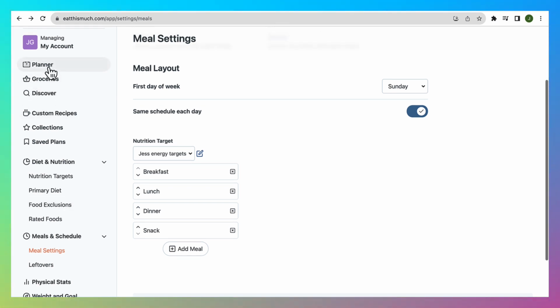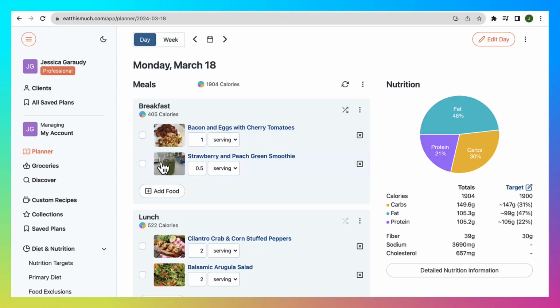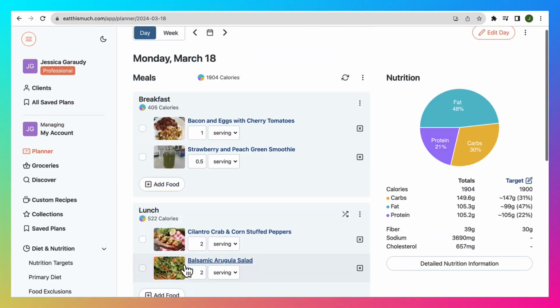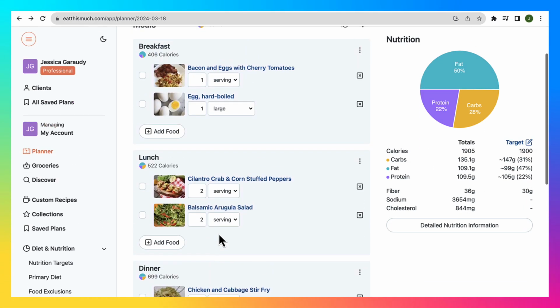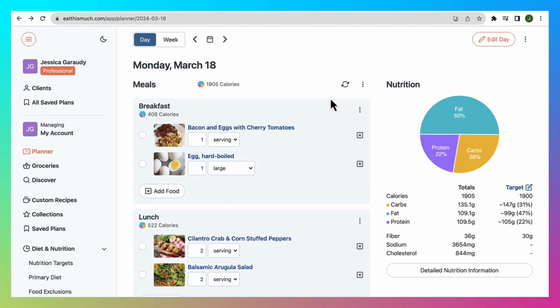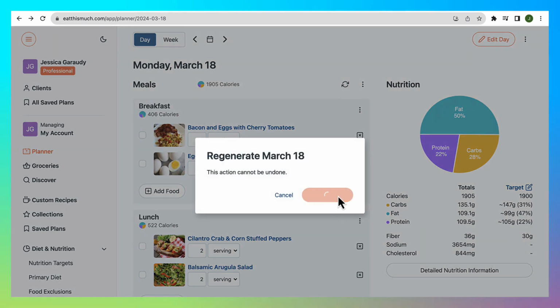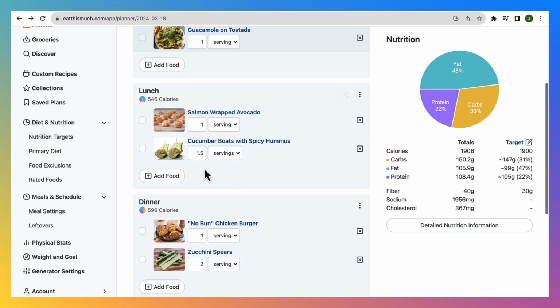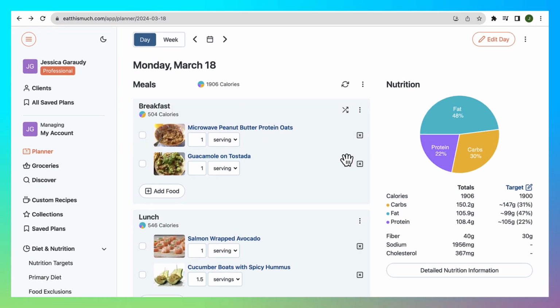Going back to Planner, you can edit what the application has created if you like the majority of it. Once you're done editing and modifying the meal plan, you can look to see how close you are to your targets if you want. Now, let's say you want to regenerate the whole day. You can allow the computer to repopulate to be something that is more in alignment with what you want. Again, like I said, you can delete foods and then add foods.